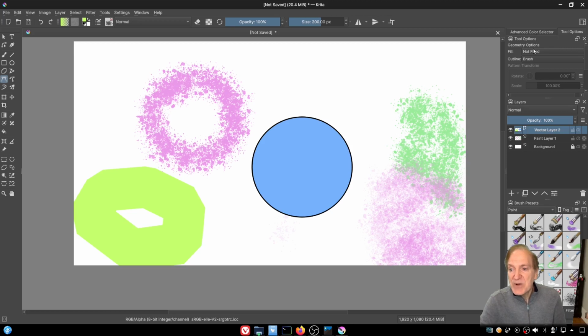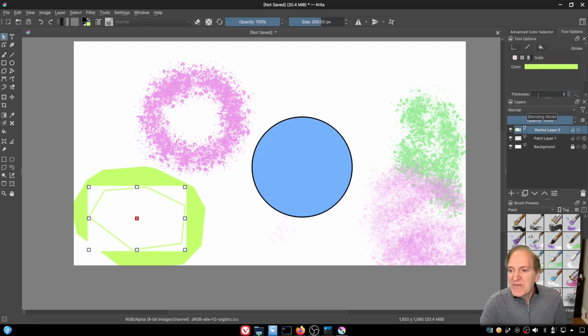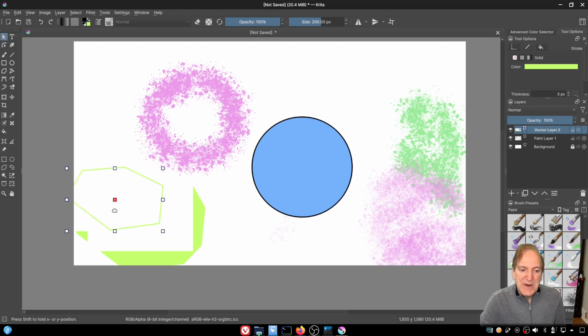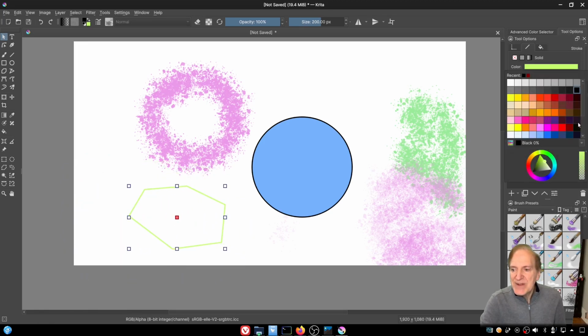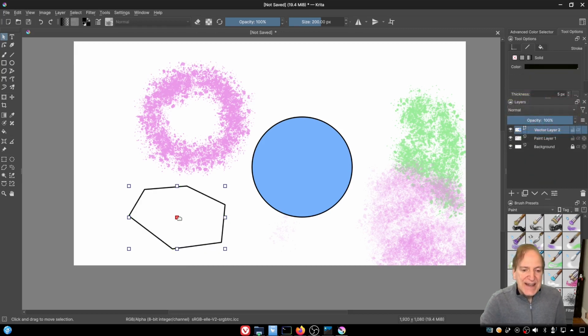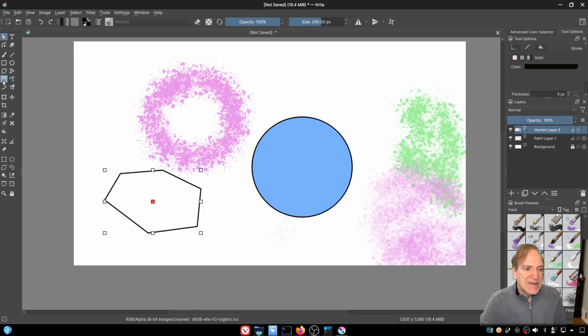And again, that's really thick. So I'm going to make that 5 pixels again. And then I'm going to refresh the screen here. There we go. And so let's make that like a dark outline again. Now I got this vector shape that I drew using my Bezier curve.